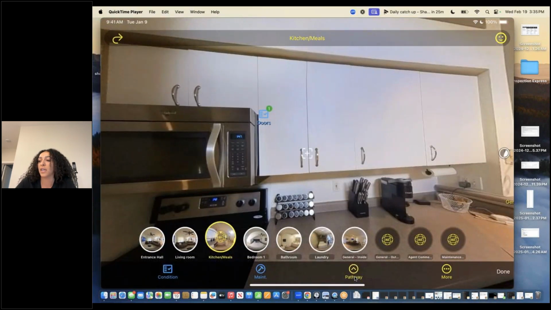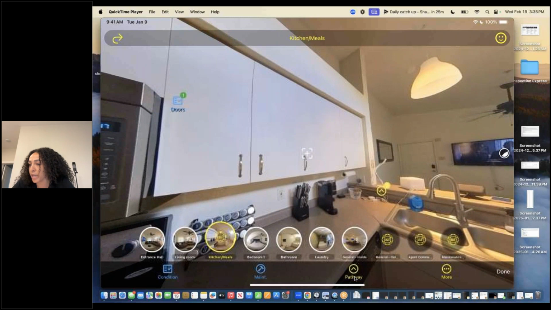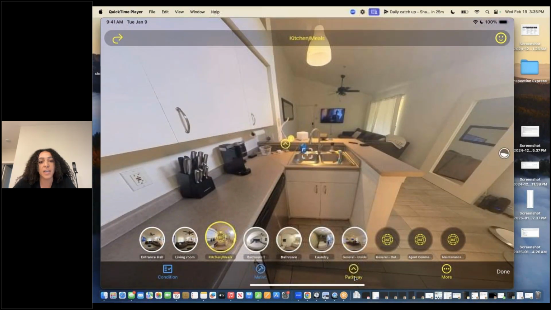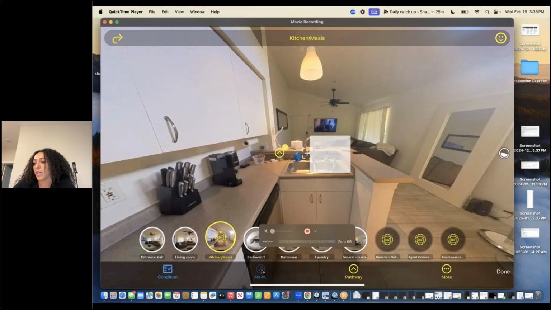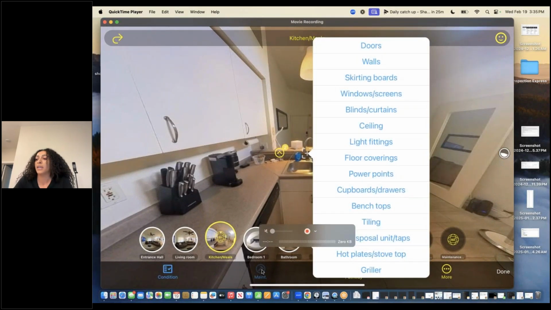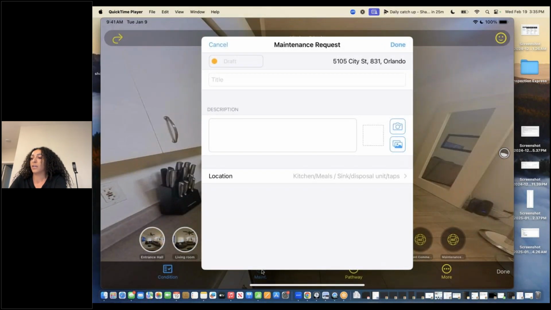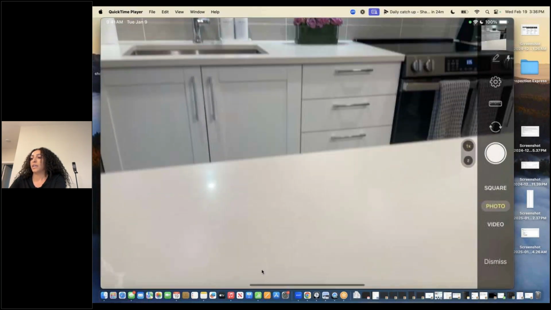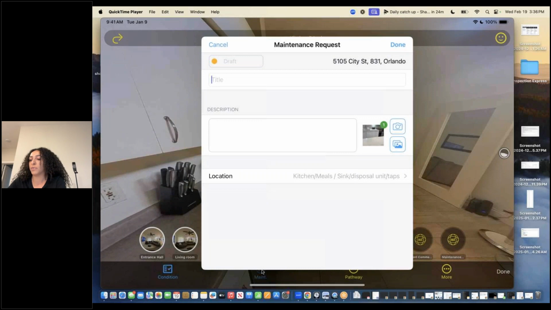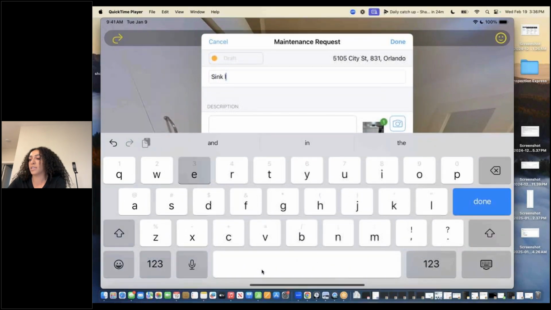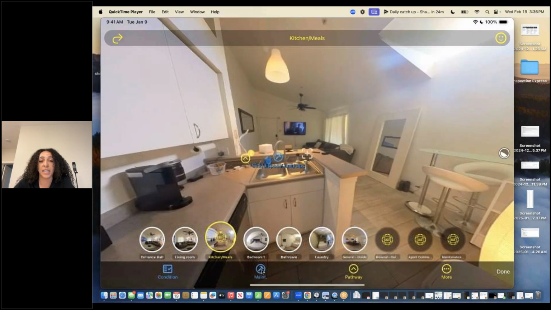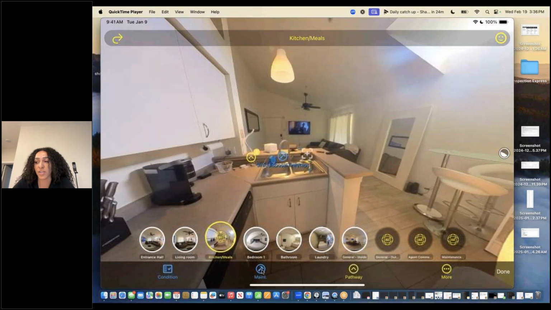So I would just direct my little white target here towards the area that I want to write a maintenance for. Press that maintenance button at the bottom. So for example, sink here, I would take a quick photo and then I would put a title. So I'll put sink leaking to give you an example. Press done and you will see that that gets embedded into my 360 image.